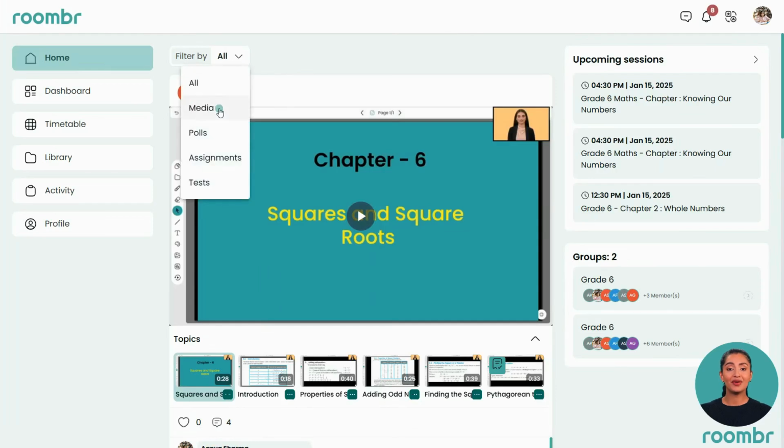You can filter posts by media files, assignments, polls, and tests for easier navigation. And that's Roombr Feed for you, your ultimate space for learning and collaboration.